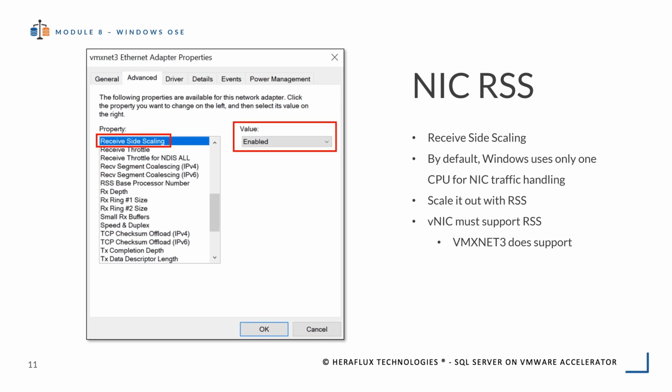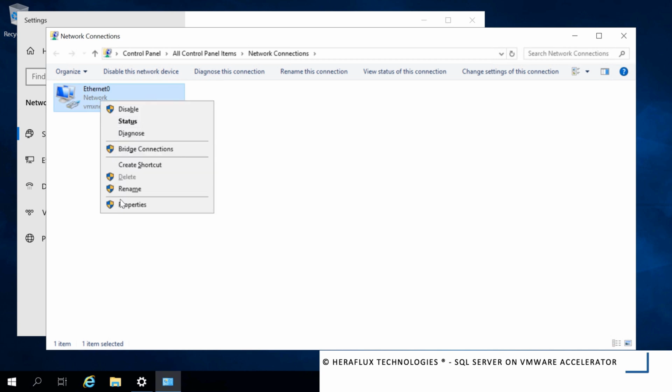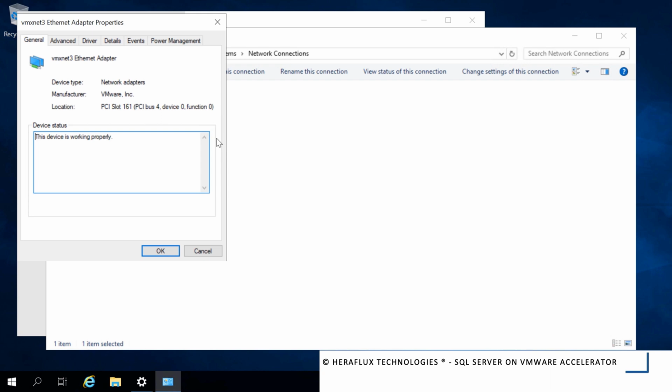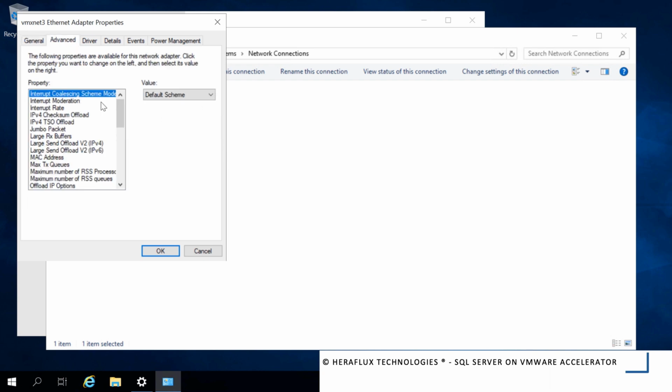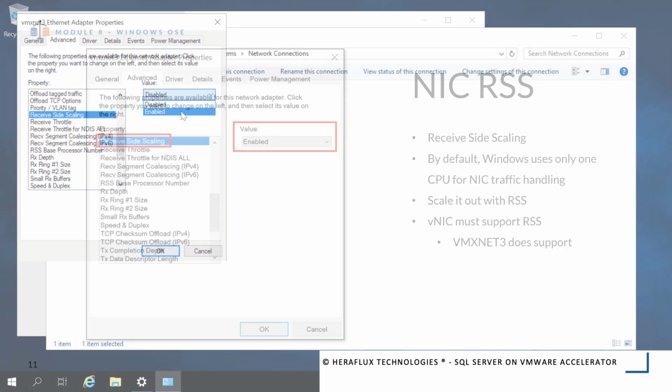Receive-side scaling allows Windows to spread out the workload to multiple CPUs so that you can get much greater network throughput. Your virtual machine network adapter must support this feature, and the VMXNet 3 adapter certainly does. Enable it in the Ethernet adapter properties under Advanced and Receive-side Scaling. It will most likely disconnect and reconnect your network adapter, so do not do this change during production hours.